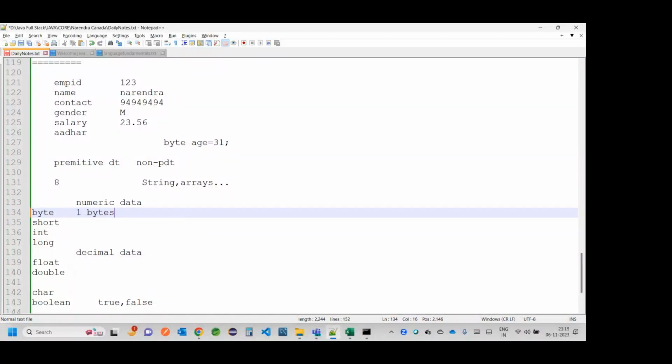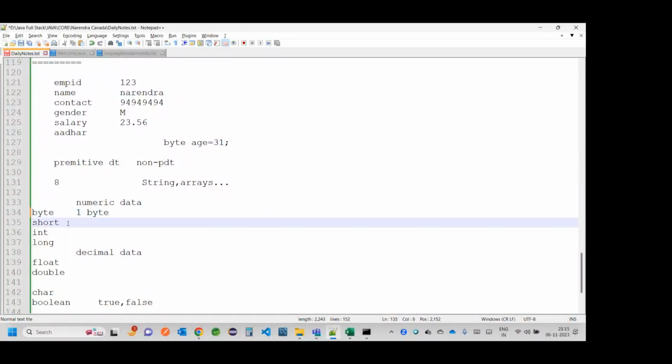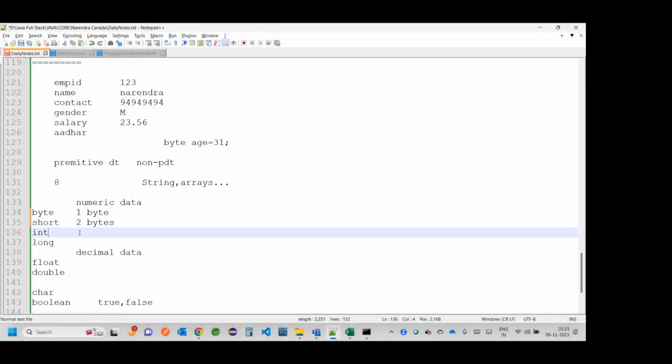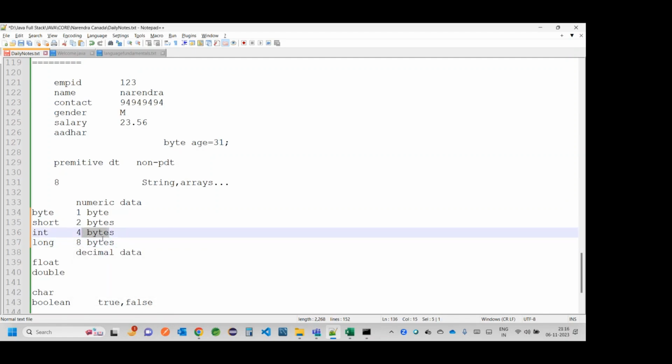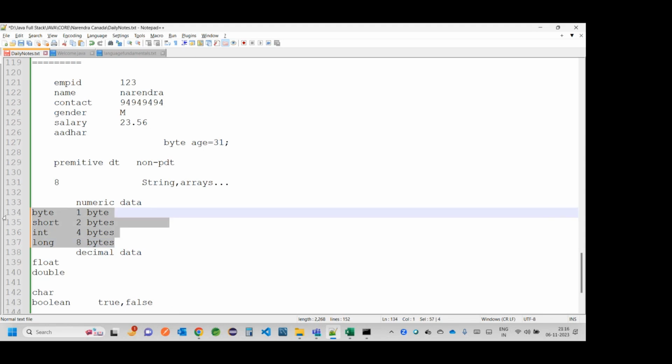1 byte. Short will take 2 bytes. Int will take 4 bytes. Long will take 8 bytes. So 1 byte, 2 bytes, 4 bytes, and 8 bytes: byte, short, int, long. All are for representing numbers only.